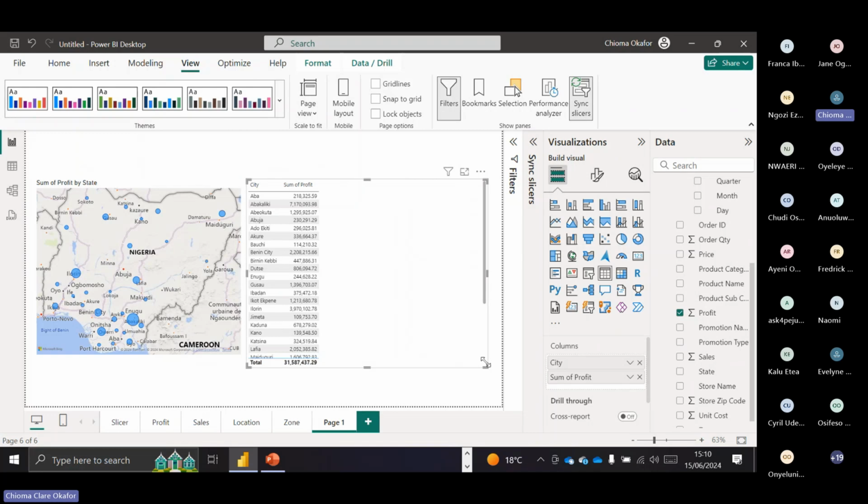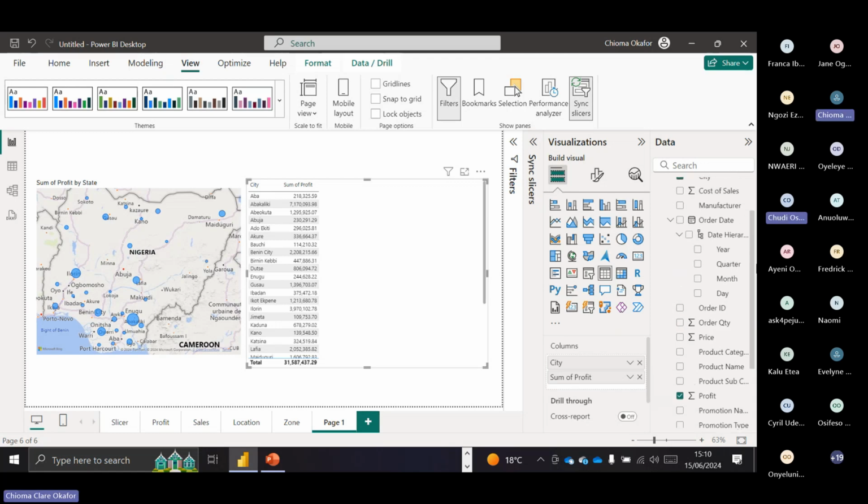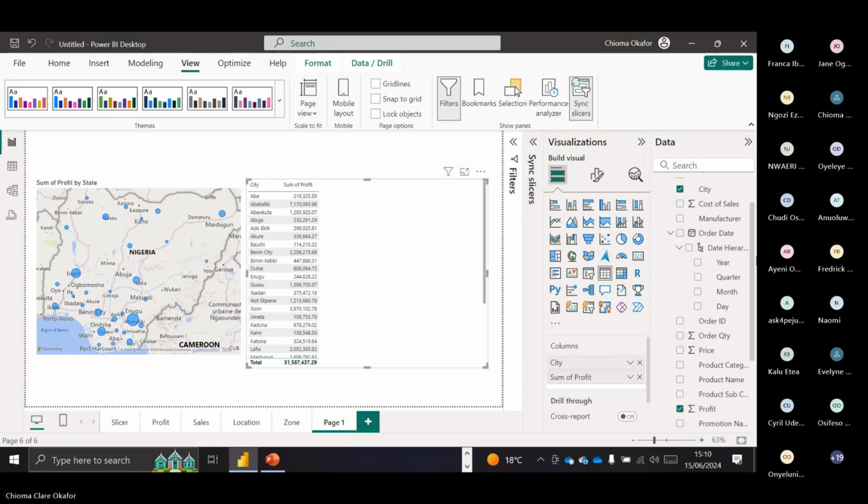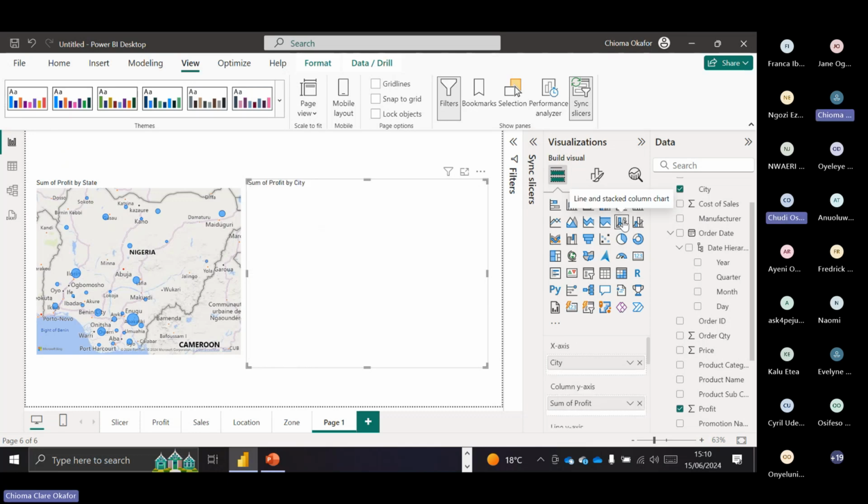Let's make this more interesting. Let me even bring in my state here. No. Can you use the line and stack? Can I use what? The line and stack, the visual. You mean the visual line and stack? Yes. Is this what you mean? Yes. It doesn't go well here.